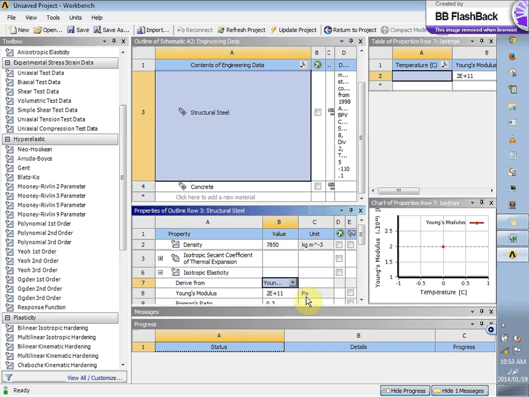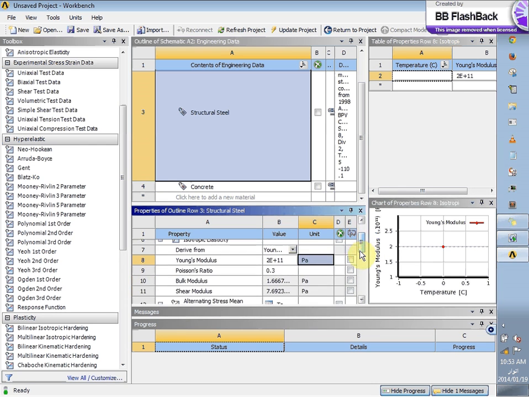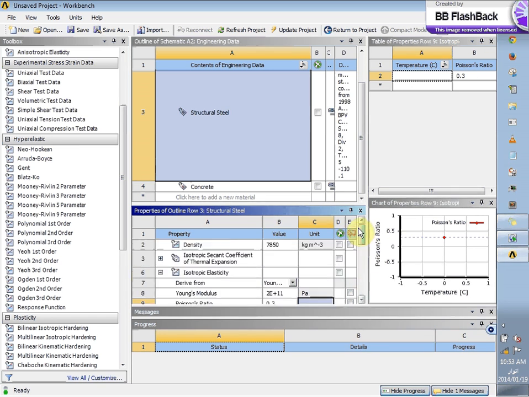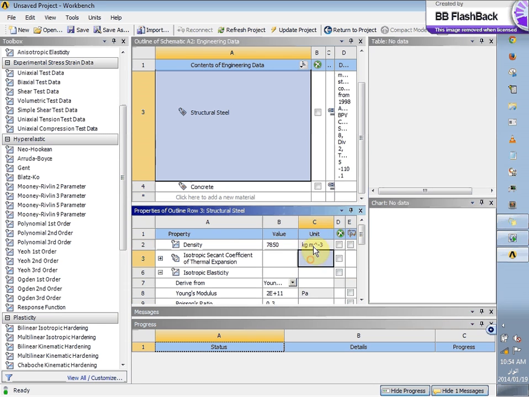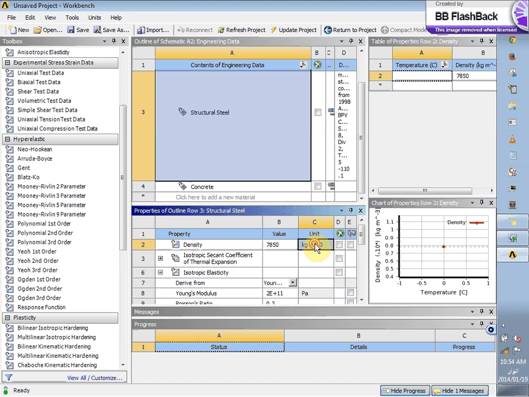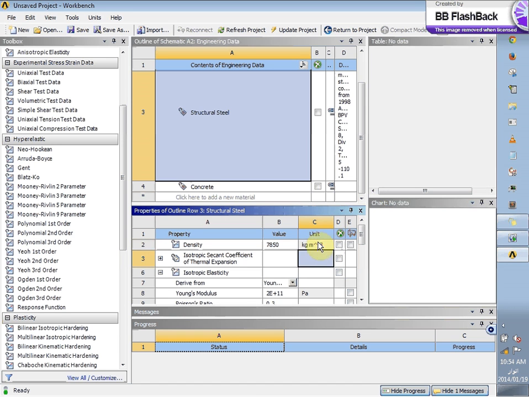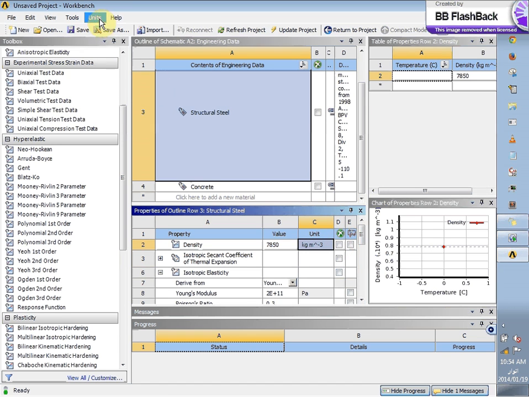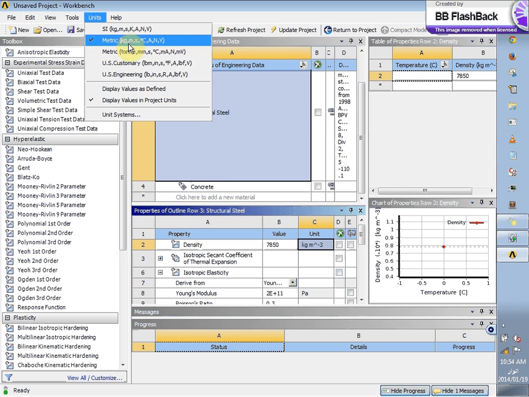Young's modulus in pascals, you can change the unit from here, and well, it's not changeable from here, since this has no unit, and this is not editable here. I think you can change it from here. It's kilograms and cubic meters. You can change from here. You can then put your own value, whatever you want.